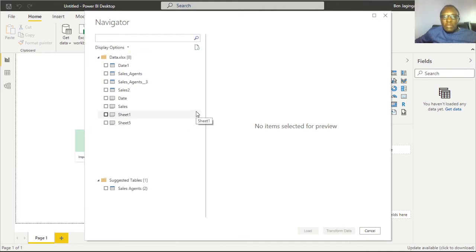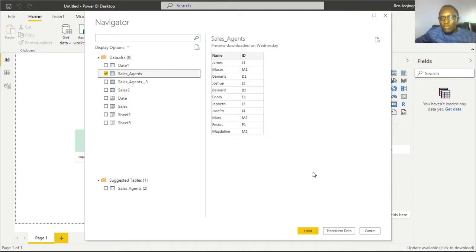Within my data file, I have various tables. So let me select the sales agent table. Let's assume the sales agent table has 2 columns. We need to transform it into a table with a single column. So we want to merge the name column and the ID column. So for me, instead of clicking load, we'll click transform.